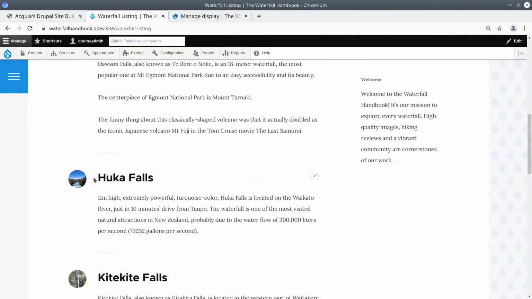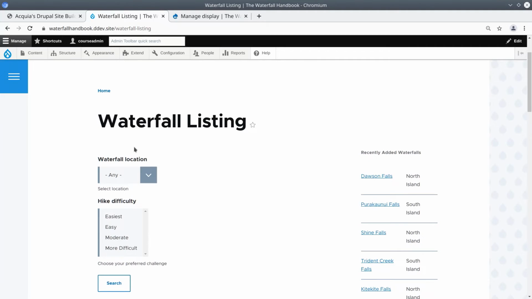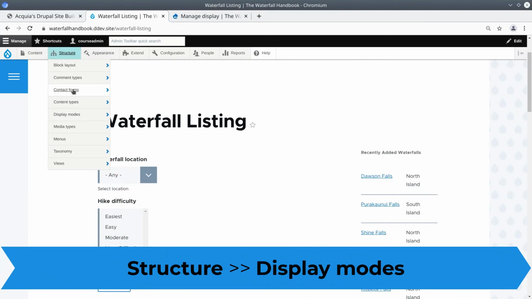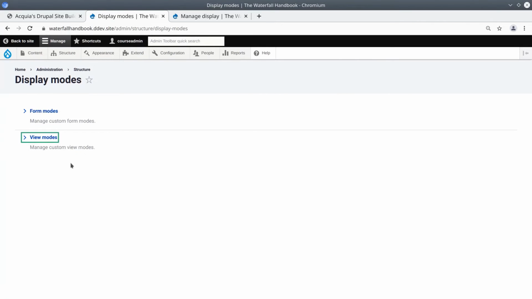The final task of this video is to create a new view mode, which we will use in future videos. Follow along with me, and in the admin toolbar, hover over Structure and click on Display Modes. Drupal offers two types of display modes: form modes and view modes. In this course, we only cover the much more commonly used functionality of view modes, so go ahead and click on View Modes.